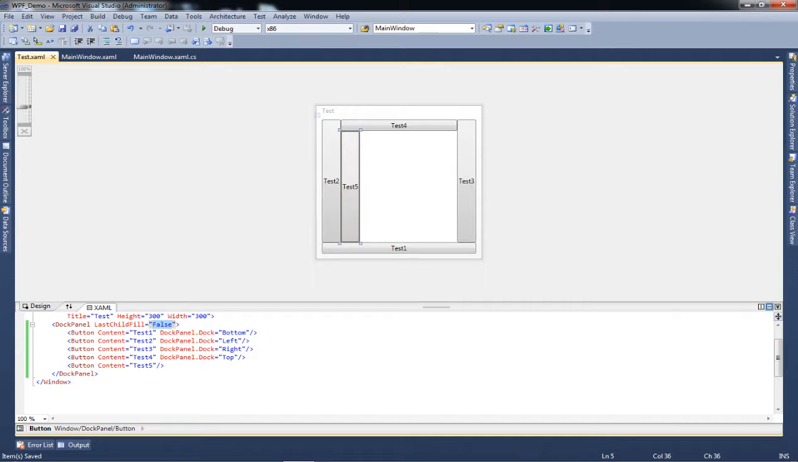So if I turn it to true, it fills up that particular element inside my form. So it is fairly simple to understand that the last child should fill up the form or it should not. By default, it will. So you can set it to false if you don't want it to fill up. So that was the dock panel.